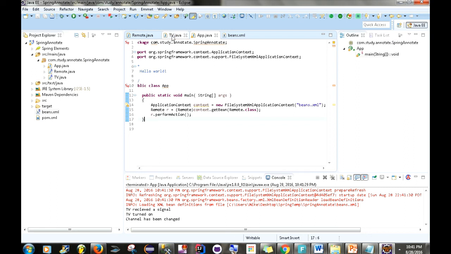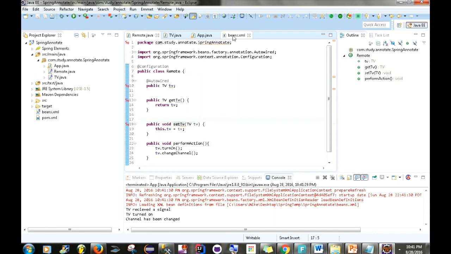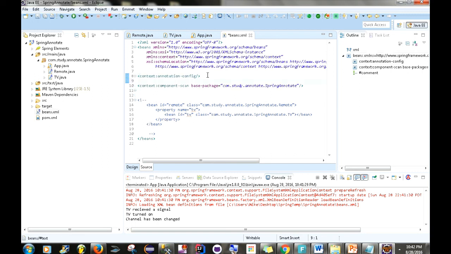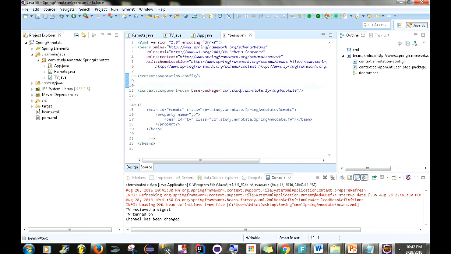Hopefully this video made sense to you guys. I just wanted to go over this one more time. In this beans.xml file, this element right here allows us to use annotations, and then this XML down here is actually going to scan the package for beans. To make this a little more clear, I'm just going to add a comment right here.